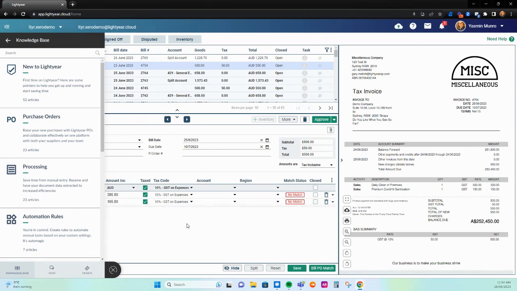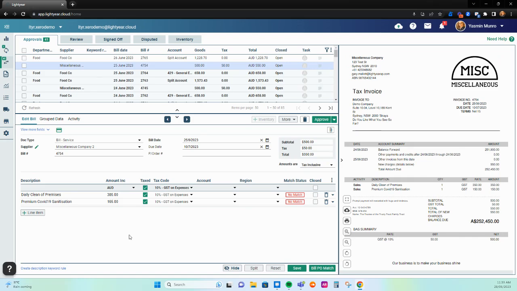But that's it, really. That's high level what Lightyear is all about. Thanks.